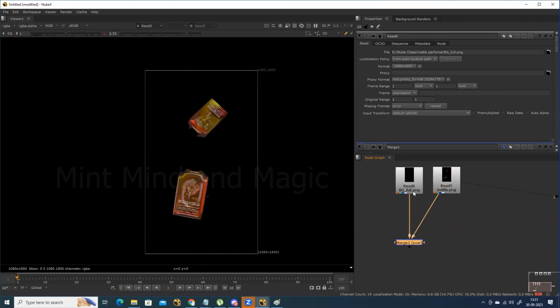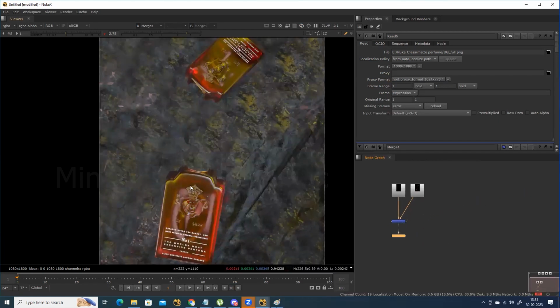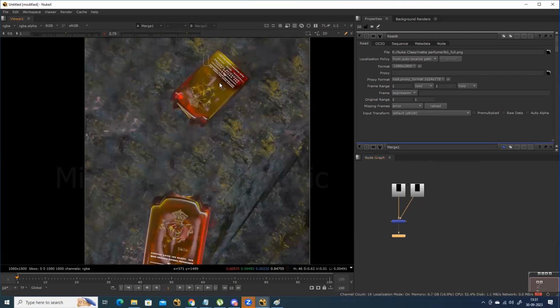So now we are merging two things in one node. Just for viewing purposes, we need to press the 1 key here on the merge. Like we can check here, we are merging two items, BG and FG.